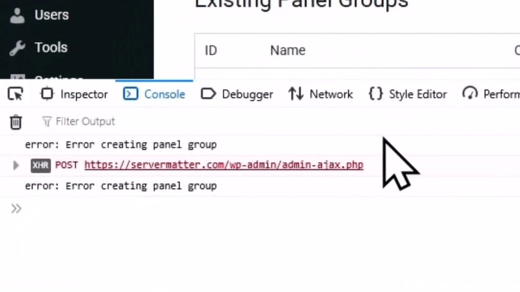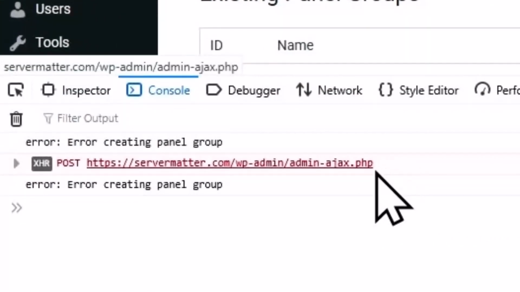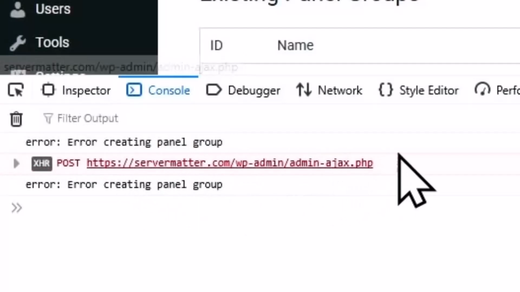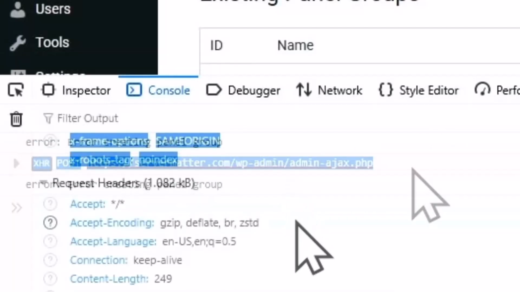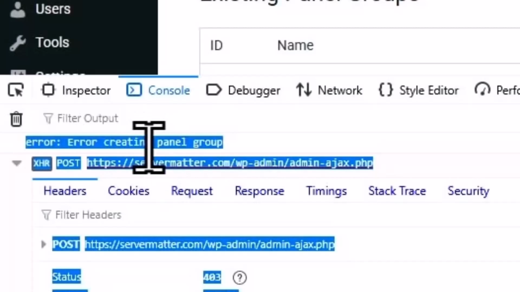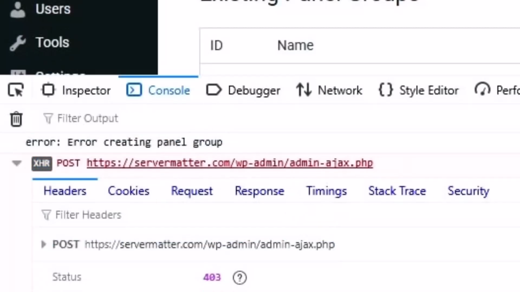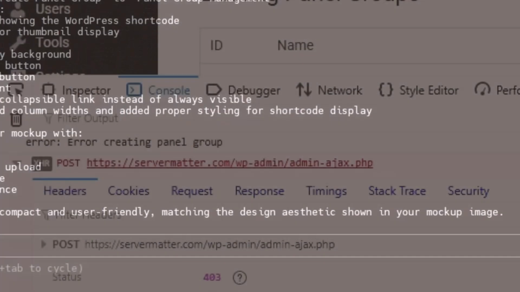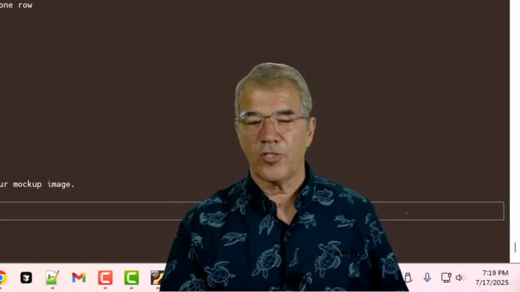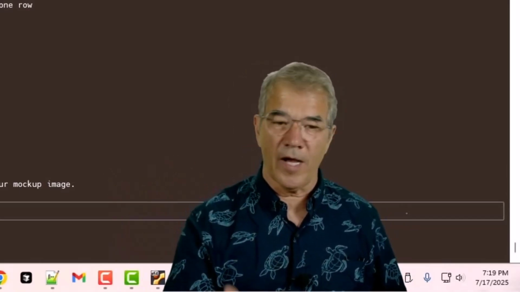Now we're going to see if we can cure this admin Ajax problem the same way. I'm going to just highlight that error message above it that says error creating panel group, which is evidently a debug message built in. And now this last communication was after it created the UI, which I approve of.